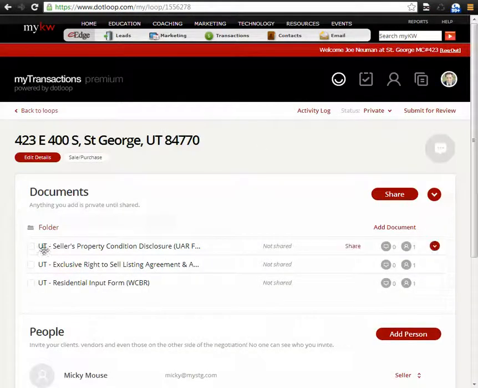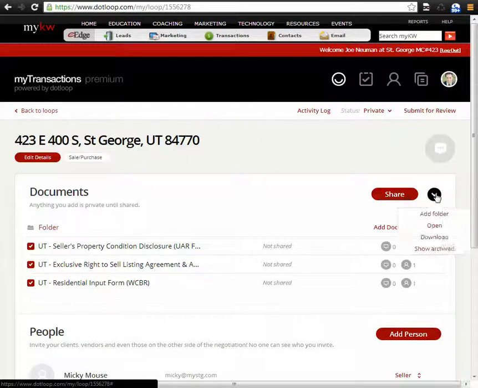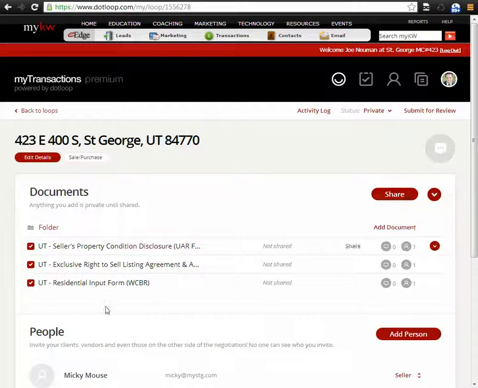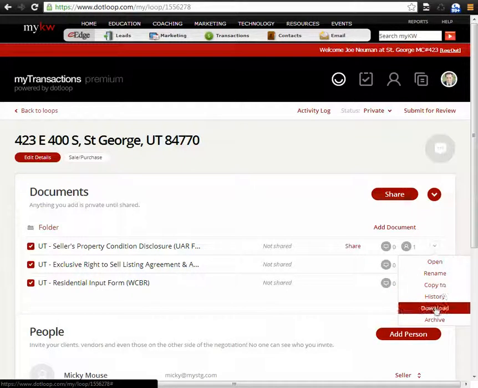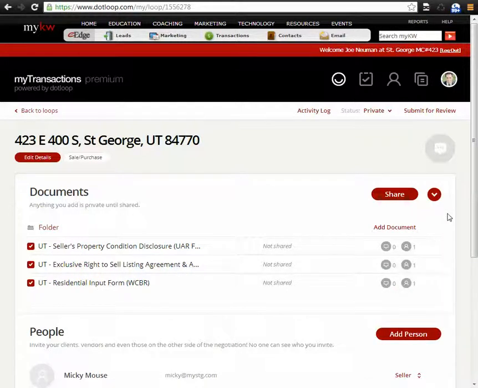Now, if they're doing electronic signatures, you will just select those and click Share, and share them with your client. If not, you'll come up here after selecting them and click on Download, and then you can print them out and go get them signed. Then you'll scan them in, re-upload them into dotloop, and then you'll go in and archive each one of these after you've imported them. We'll do that in the next video. That's it.